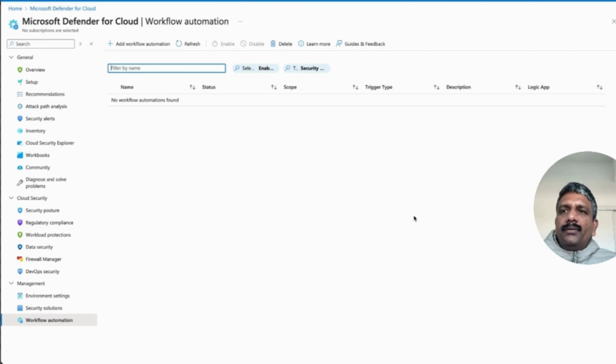So that's all we have in Microsoft Defender for Cloud. Again, it's more of a monitoring and reporting tool for any policy-related issues.